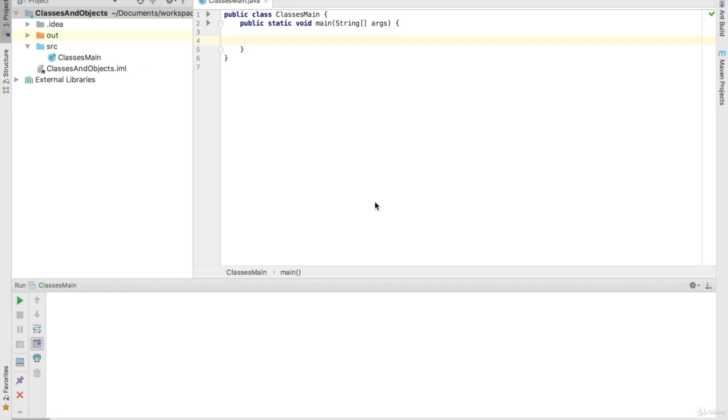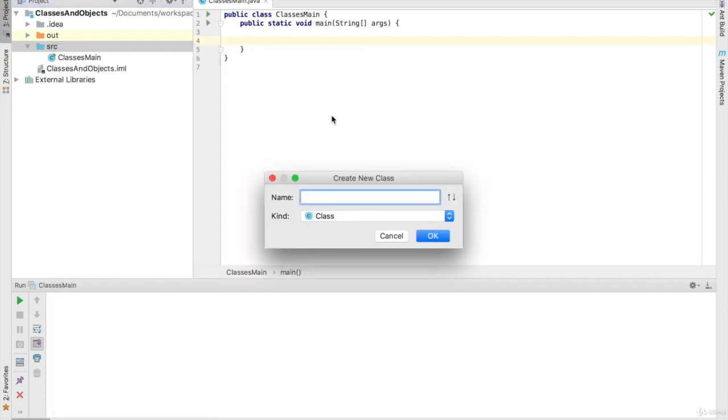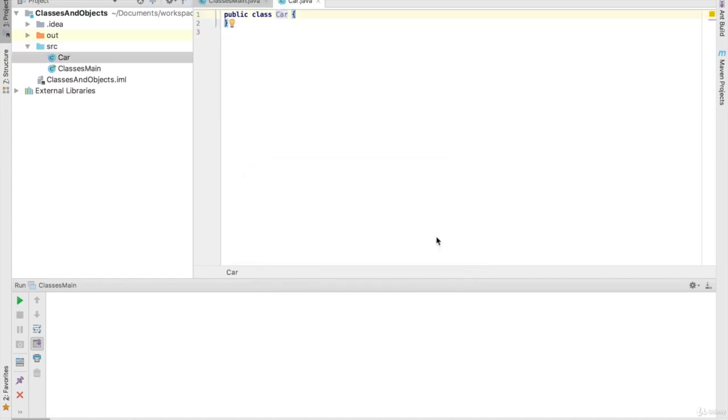To create a class, here I have already created a class called main, which will be my main class from where the program will be executed. To create a class, I'll go to the src folder in my project, right click, select new, and select the option Java class. I'll name my class as car and press OK. Now Java just created a file called car for me.